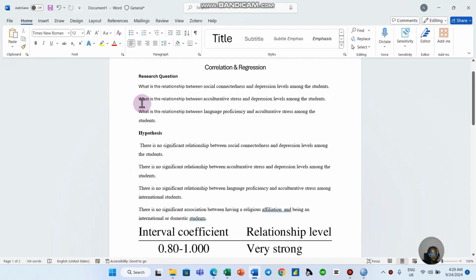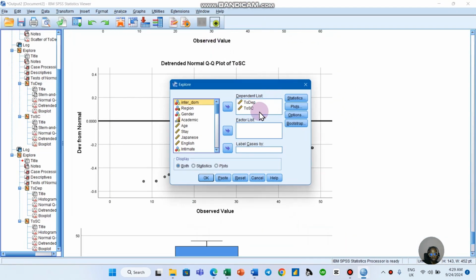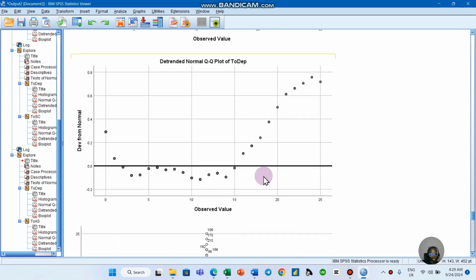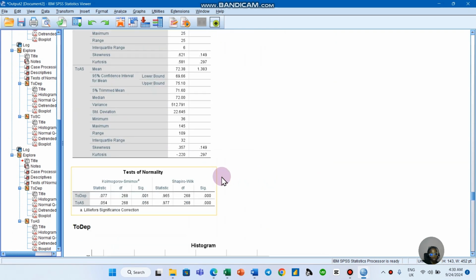Let's look at the second question, which is about the relationship between acculturative stress and the depression level. Let's check for the normality of these two variables also. So still the same process. I'm just going to remove total social connectedness score, and I'll pick the total acculturative stress, and then every other thing is still the same. Let's click on OK, and then we still have the same result that the data is not normally distributed. Well, that is okay. Either way, I'm still going to show us how to actually carry out Pearson correlation and how to interpret it.